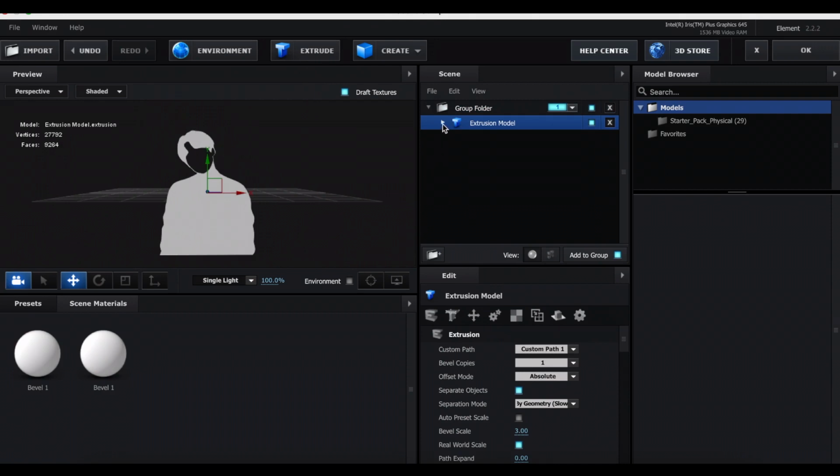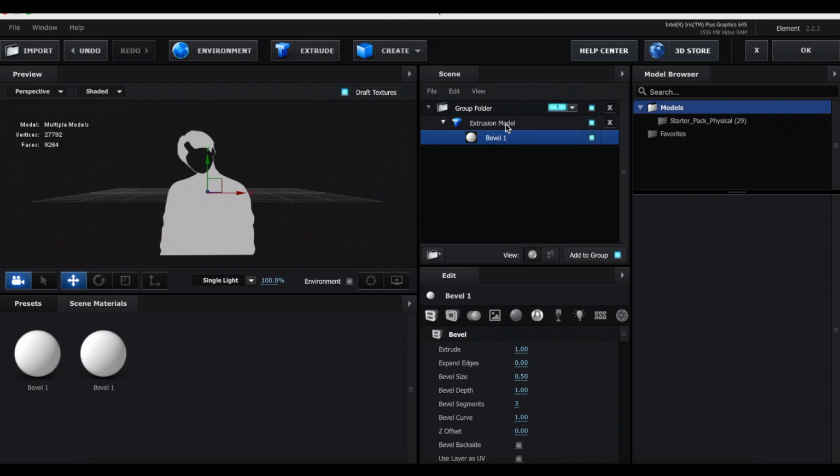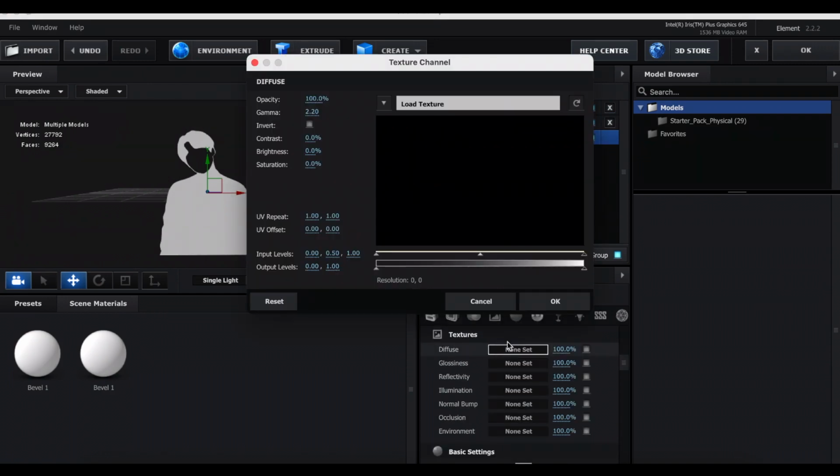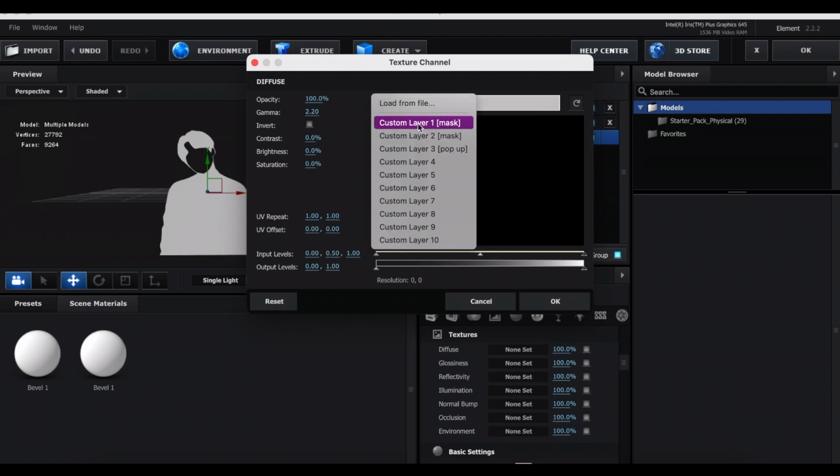Now you want to click this arrow and select the bevel. Go to the picture here and where it says diffuse, none set, select that. Then select the arrow and select custom layer 1.